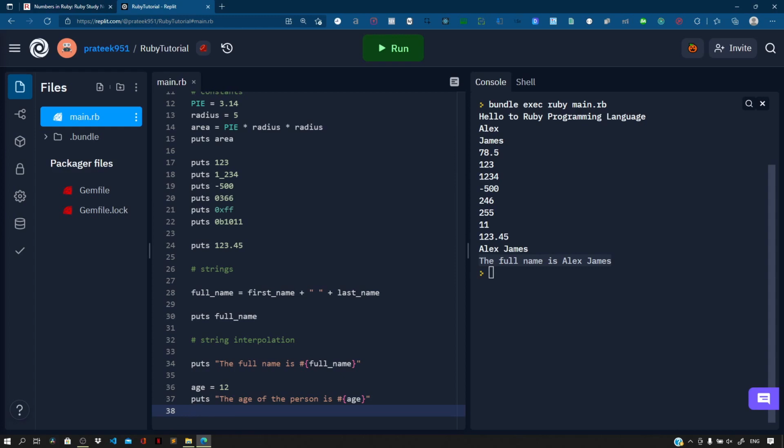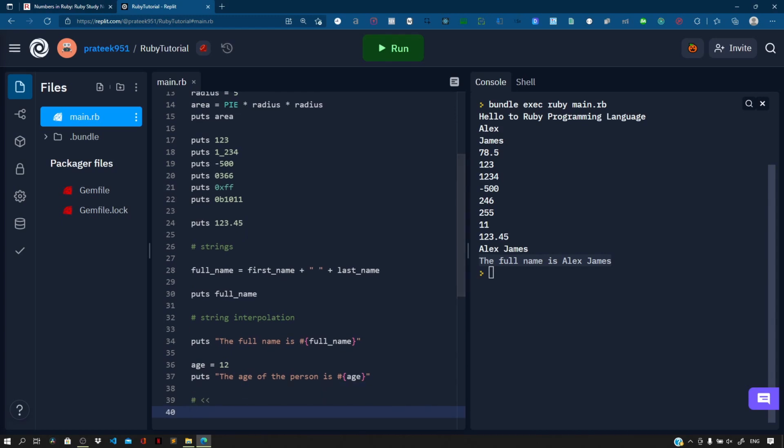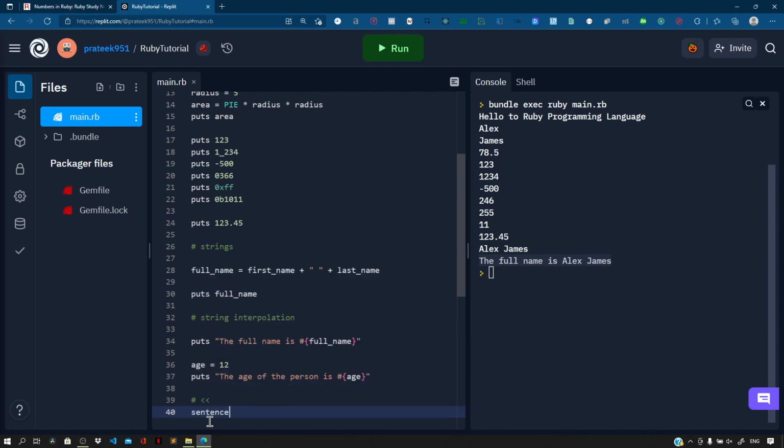Now we just learned how to add together two or more strings using the plus operator, but there is another way to do this as well, and we can use the less than symbol for concatenation. The difference is that the plus operator gives us a brand new string, while this symbol does not. So here let us add a variable, and let's name it sentence. Here I will say a quick brown fox.